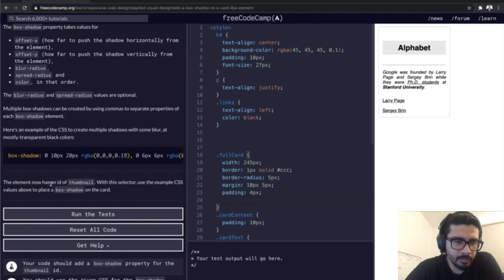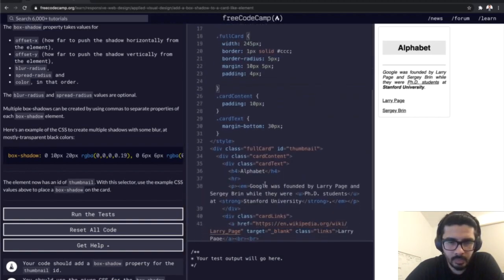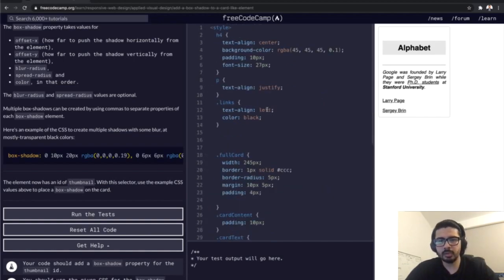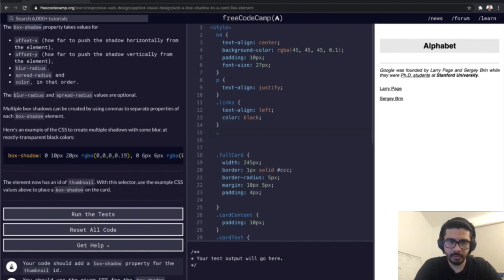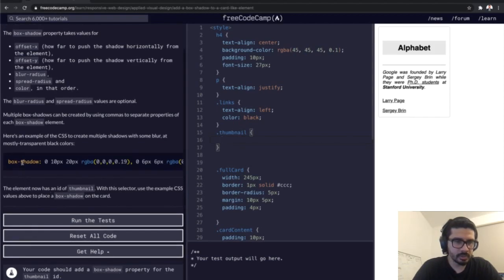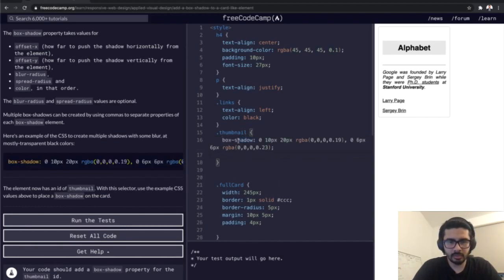The element now has an ID of thumbnail. Thumbnail. ID of thumbnail. Oh, okay. Div. I think what we do then is ID requires a full stop. Thumbnail. Open close brackets, and then here, given CSS, I guess I'm just using this CSS. Ah, look at that. That's neat, man.